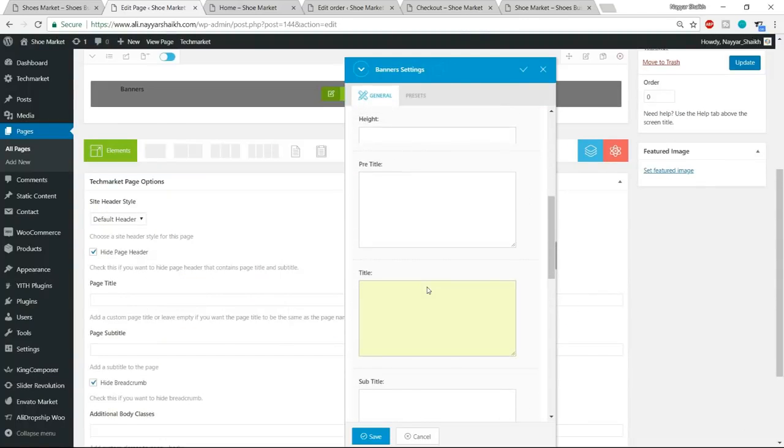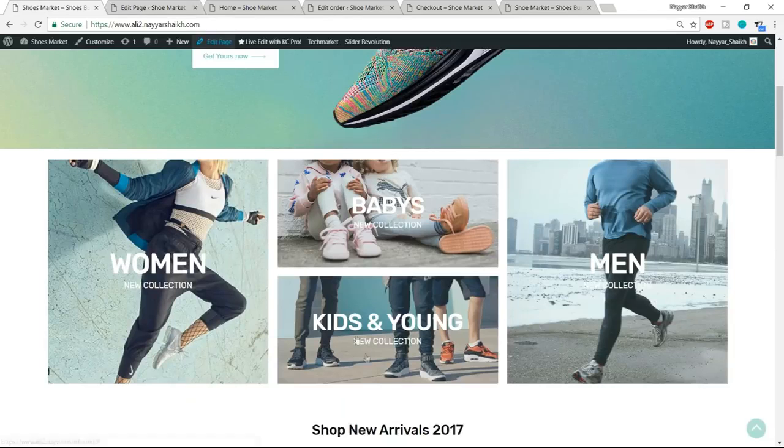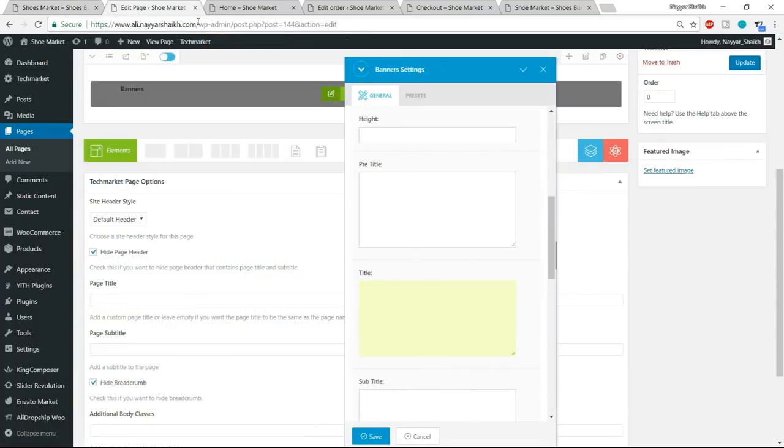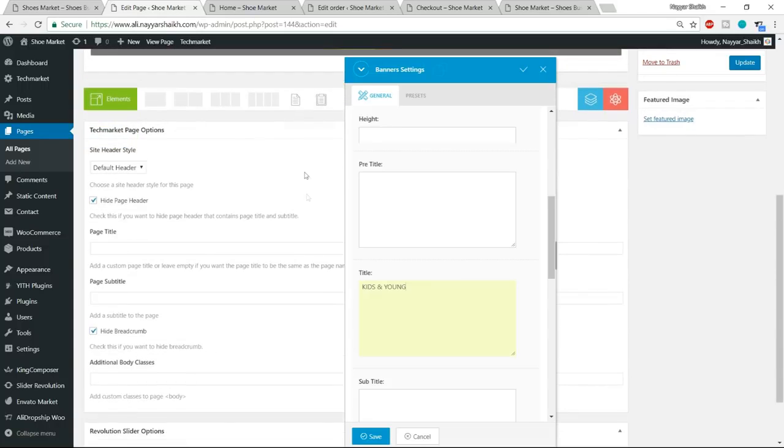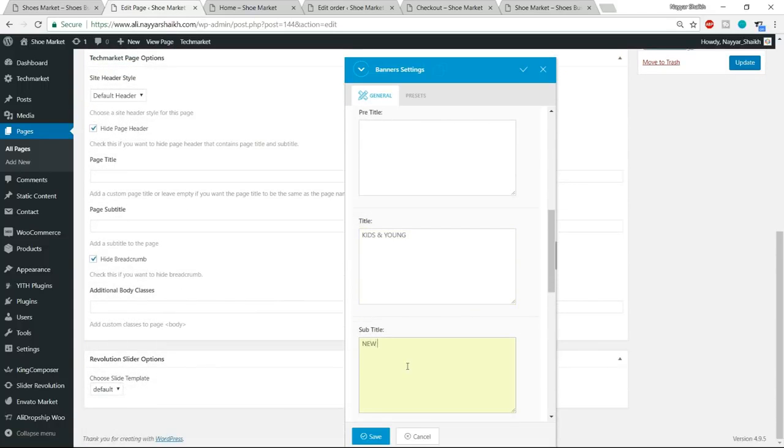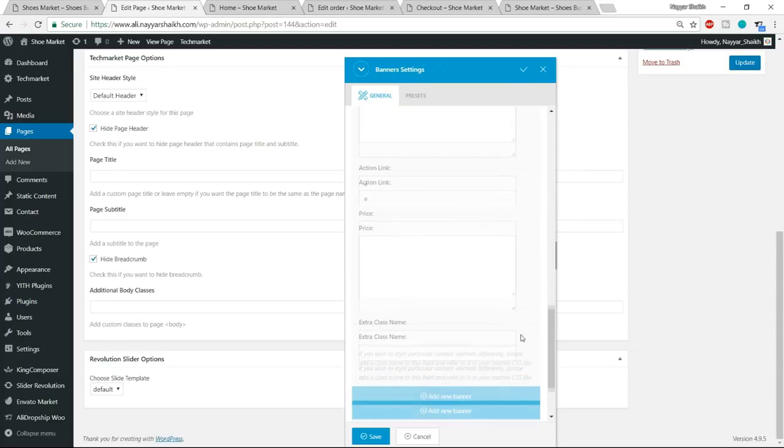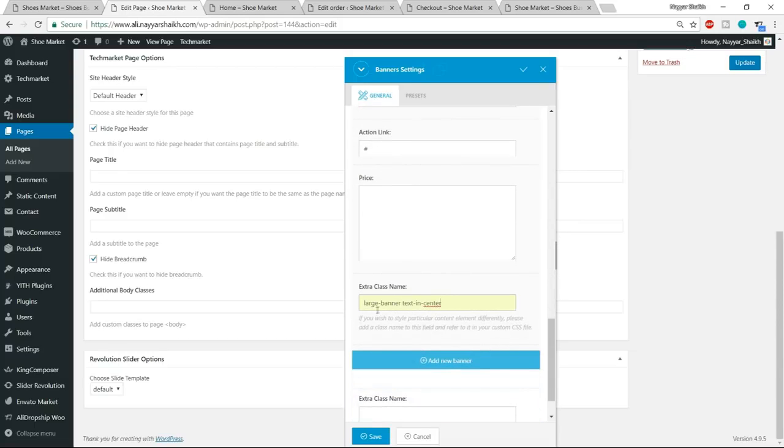Go at the bottom in the title. What is the title? It is kids and young. So let's type in kids and young. Okay, and in the subtitle again we have new collections. Fine. Now in the extra class name again we have to paste in the same thing and change this large banner to small banner.